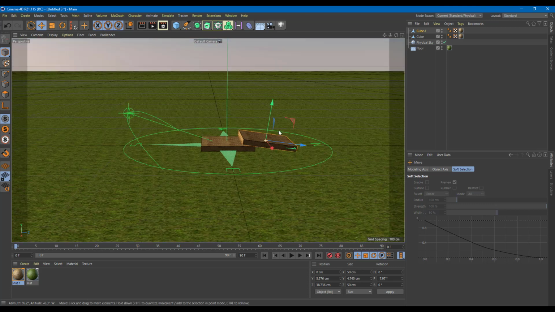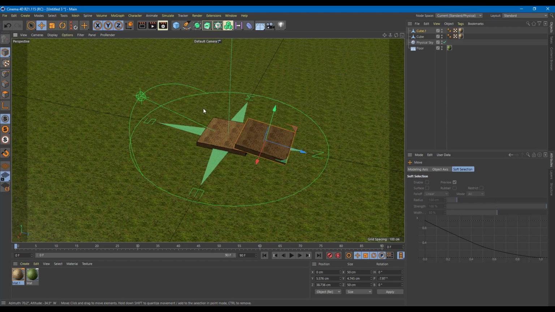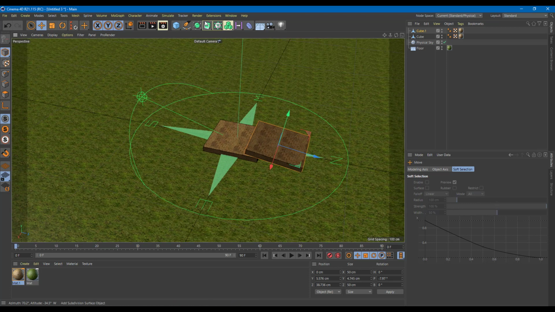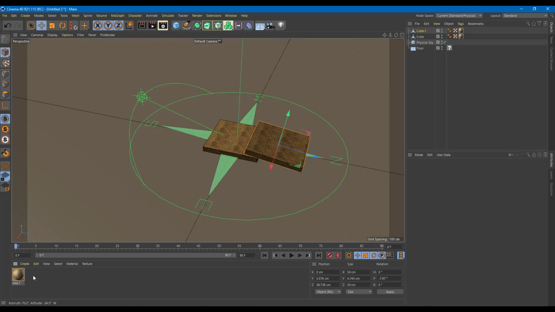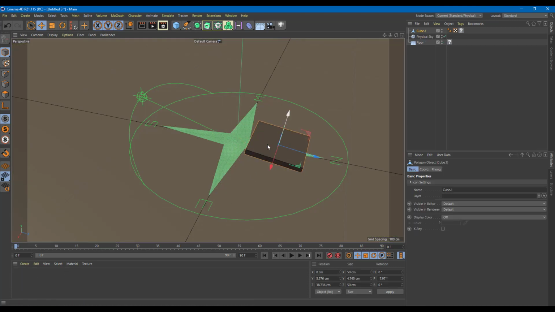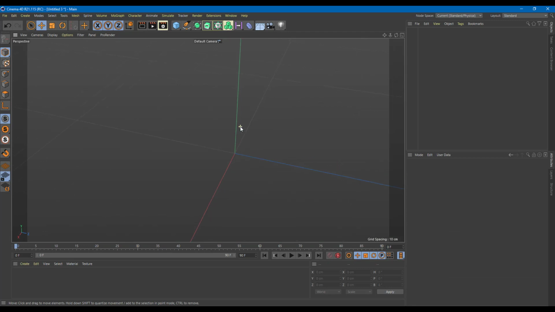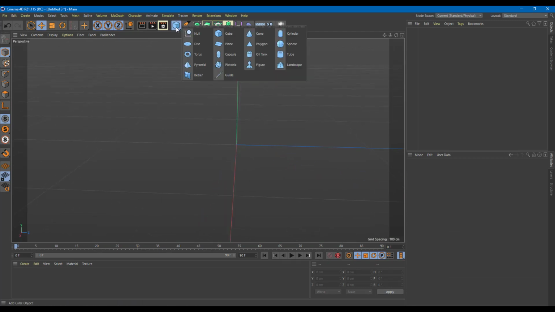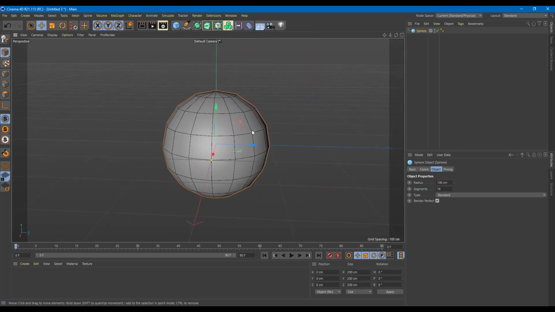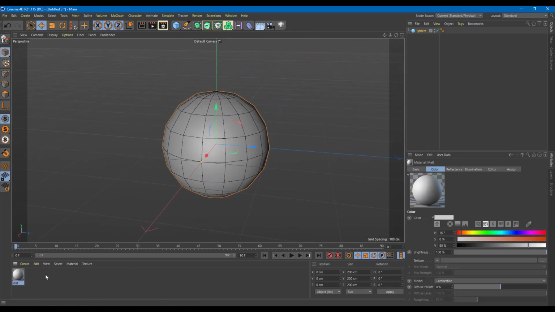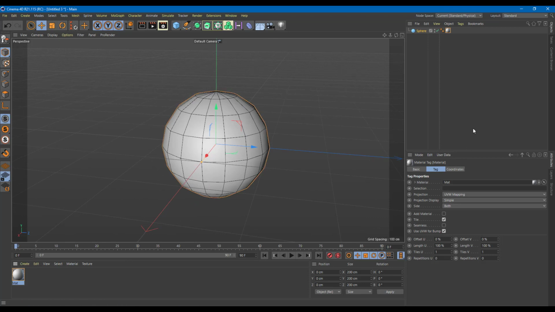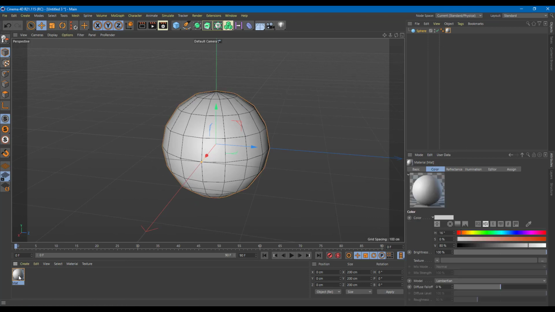So let's work around with different types of mapping that we actually saw right here. For that, I'm going to delete everything out. I'm going to delete every object right here, even the environment. I'm just going to use a sphere as my object of choice for this one. So I'm going to go over here, double click on this, click and drag the mat, and then over here I'm going to use a texture.